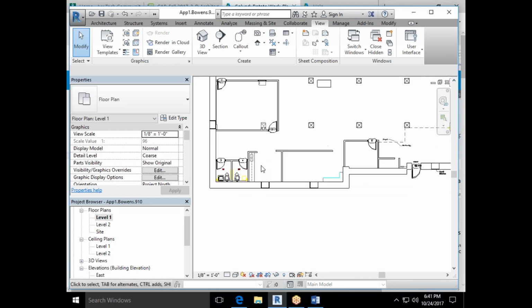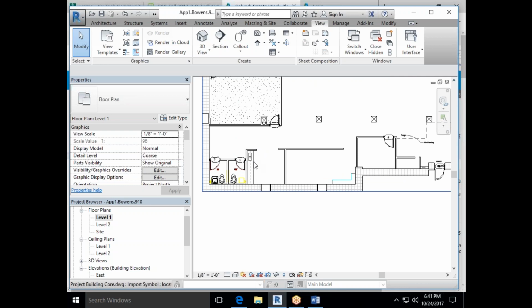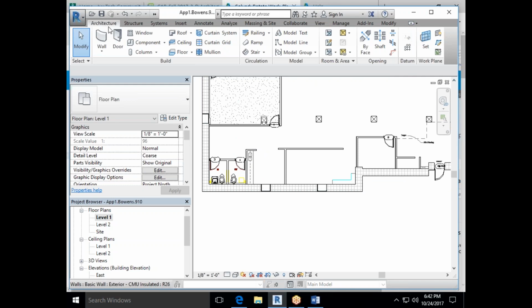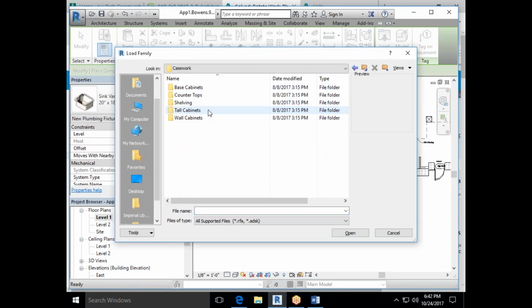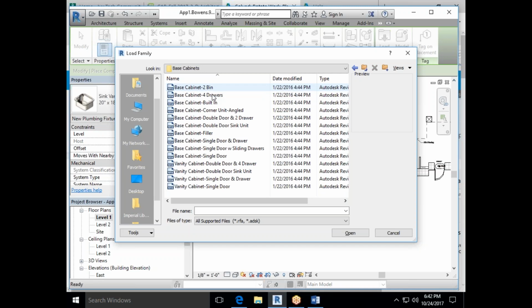I could copy this guy over, but I'm going to make some kitchen cabinetry. And you'll see it's a very similar process, just different parts. So if I go into architecture, component, load family, I want to go to casework, base cabinets, and any of the base cabinets that are not vanity cabinets. So here's a preview of that one. We always see the preview in the upper corner.